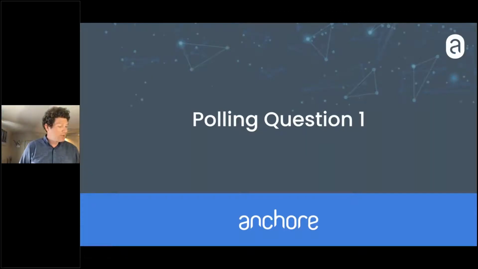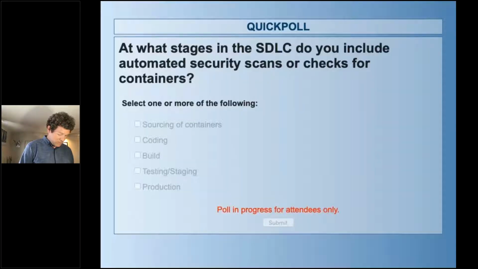So, with that, I think we've hit our first polling question to ask a little bit about your software development lifecycle. Great, thanks, Adam. So we're going to have a couple polling questions as we go through, just to get a sense of the people on the webinar, and so you guys can get a sense of your colleagues that are here. So we're going to start with the first polling question that says, at what stages in the software development lifecycle do you currently include automated security scans or checks for your container-based applications?